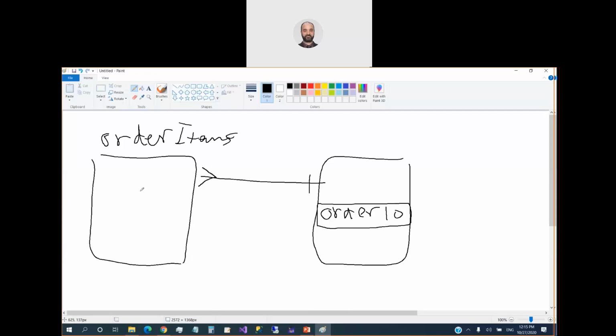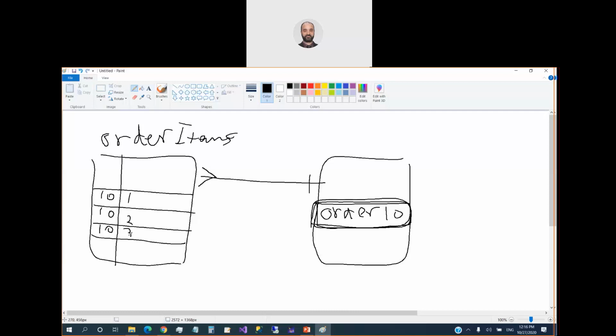Okay, so here, at the right side, order number 10 will have only one record. It will never be able to have more than one record related to this order number. But at the left side, we may have multiple records. Maybe this one is 10, this one is also 10, this one is 10, and this one is item number 1, item number 2, item number 3, like this. Okay, so what do we have here?